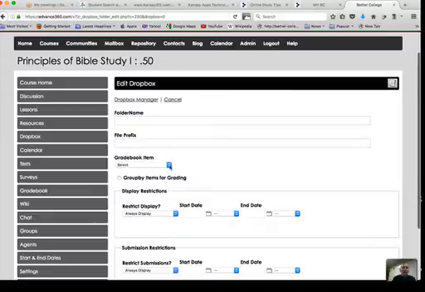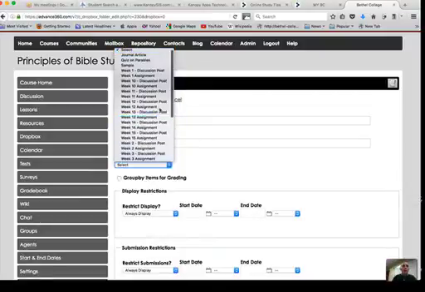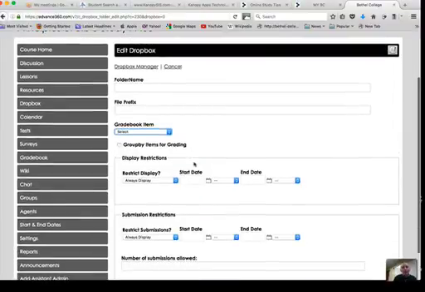Gradebook item, you want to select that, because this is how the computer knows to take the assignment that's put in this Dropbox and assign it to this gradebook item. So if it was assignment 12 that they're putting in this Dropbox, the gradebook item would be assignment 12, which is what I called that item.